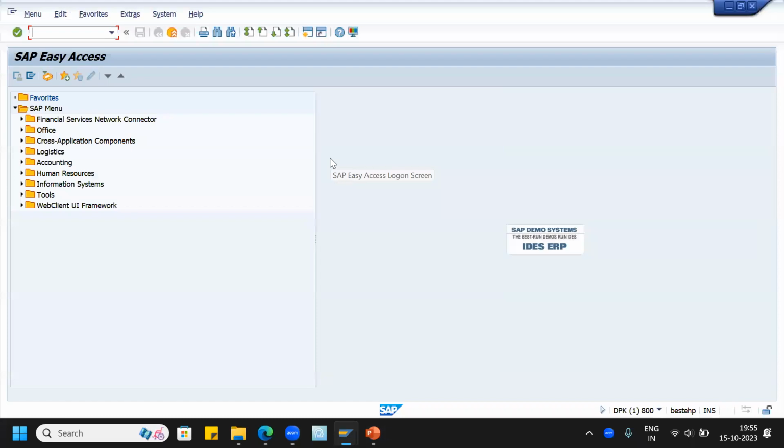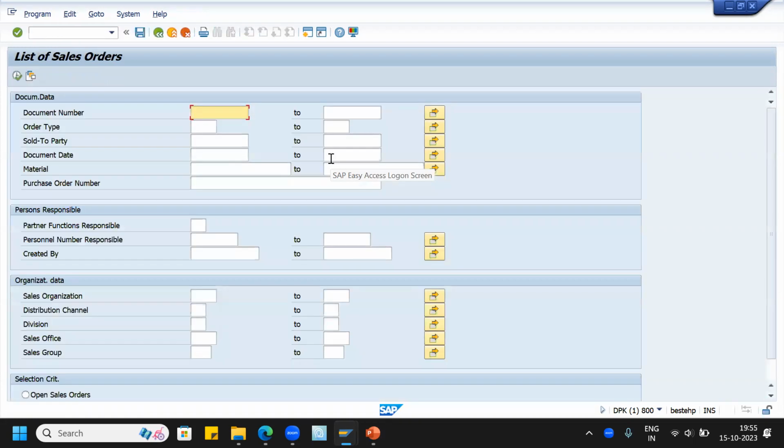Since it is a demo system, I request you all to practice the same once. Whatever orders you have created in the system, you can try them by getting into the reports one by one, all the sales order reports. First, let us go to VA05 or VA05N. Any one transaction can be seen here.